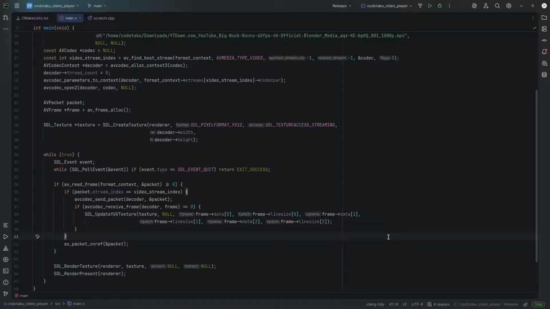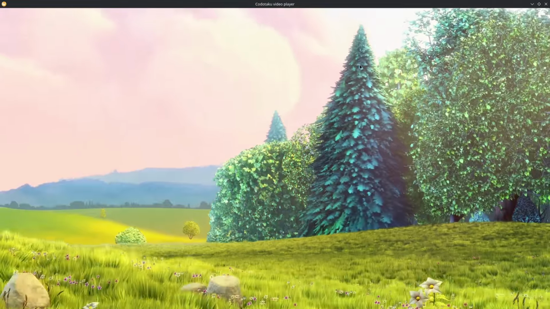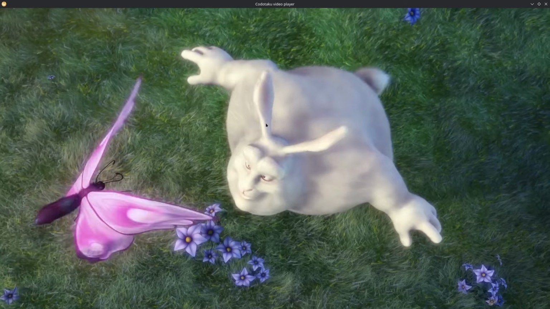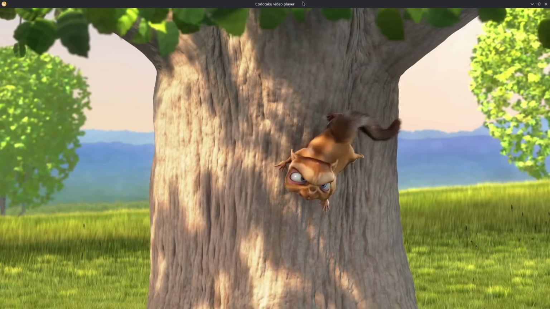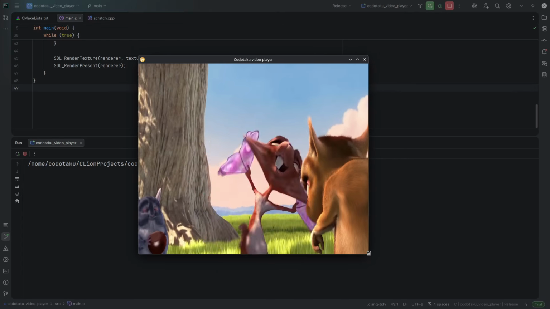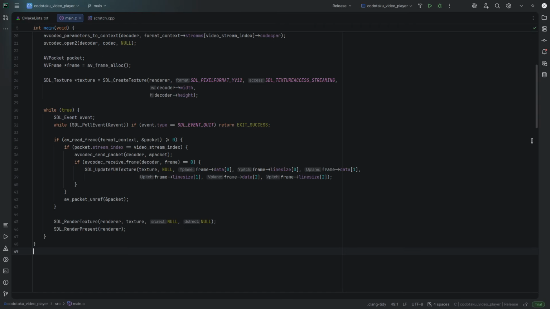So in the previous video, we pretty much created a video player in 50 lines of code, as you can see here. But the problem is it doesn't handle synchronization, like timing, yet, and it also doesn't keep the aspect ratio. So these are the ones we're going to fix in under 80 lines of code. Right, so let's get started.